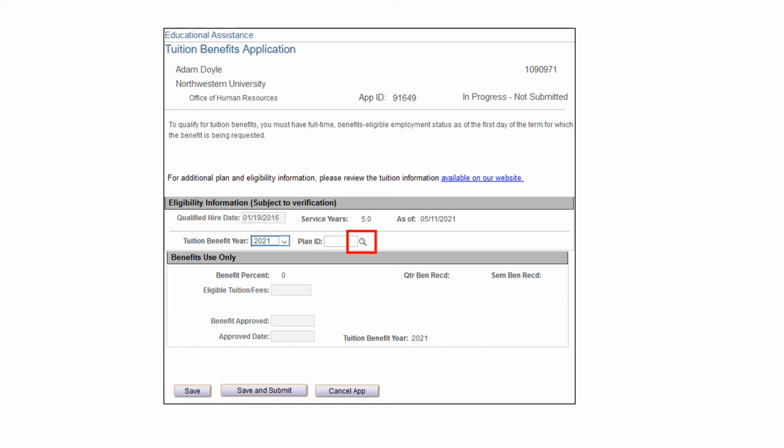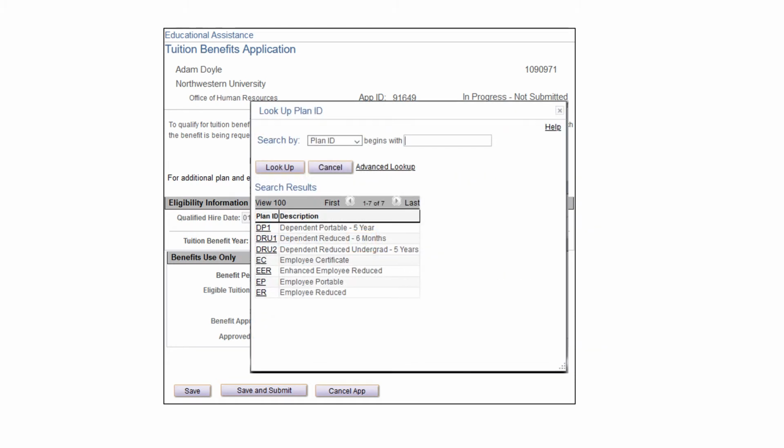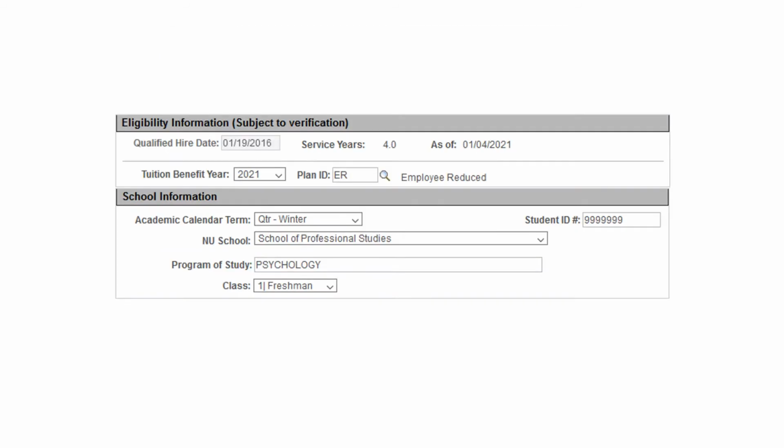Then select the hourglass magnifying glass next to Plan ID. If your salary is above $100,000, select Employee Reduced. If your salary is under $100,000, select Enhanced Employee Reduced. Then select the quarter in which you are taking courses. Then enter your student ID.